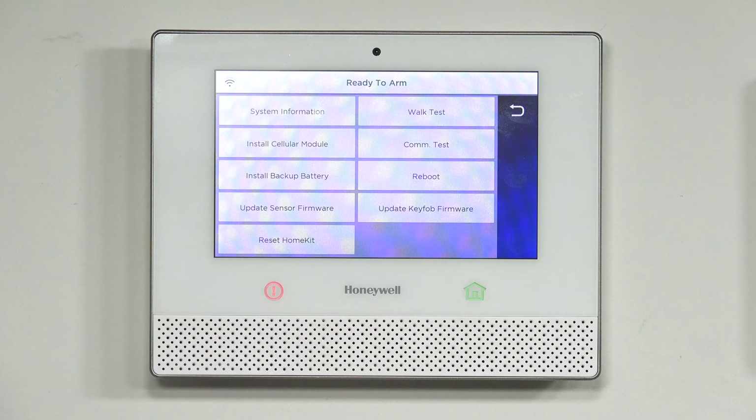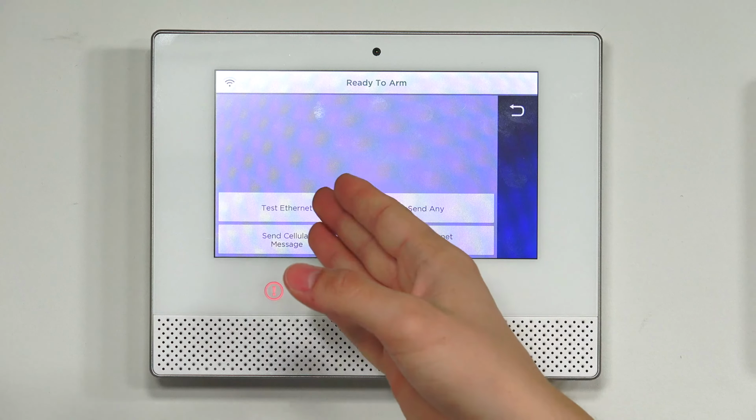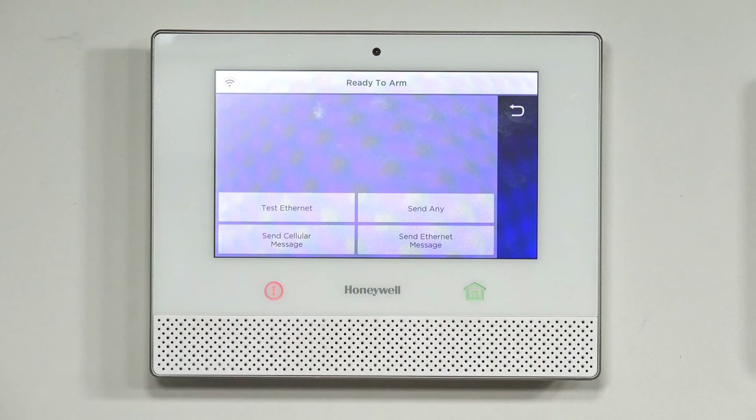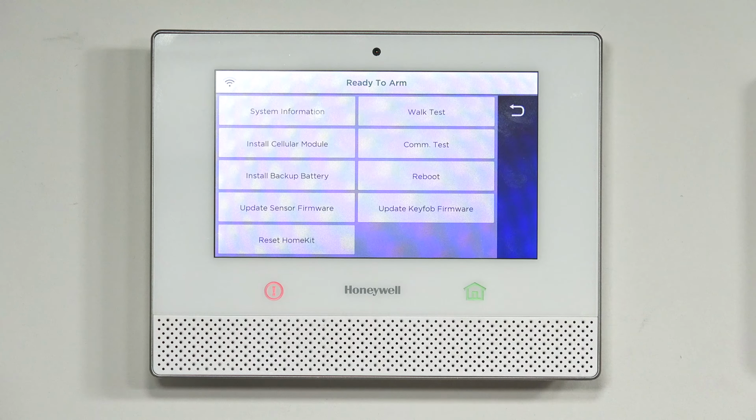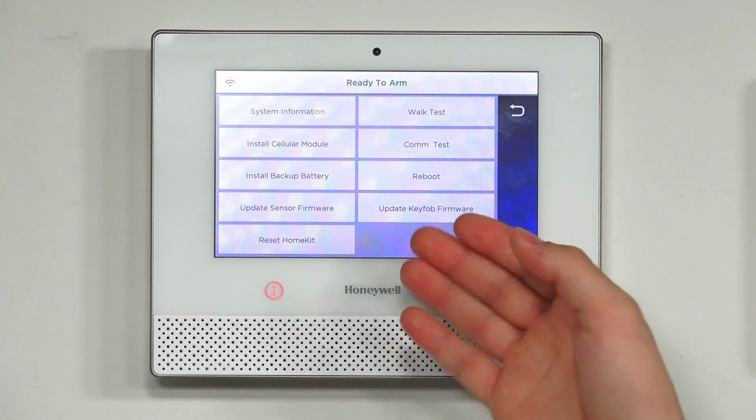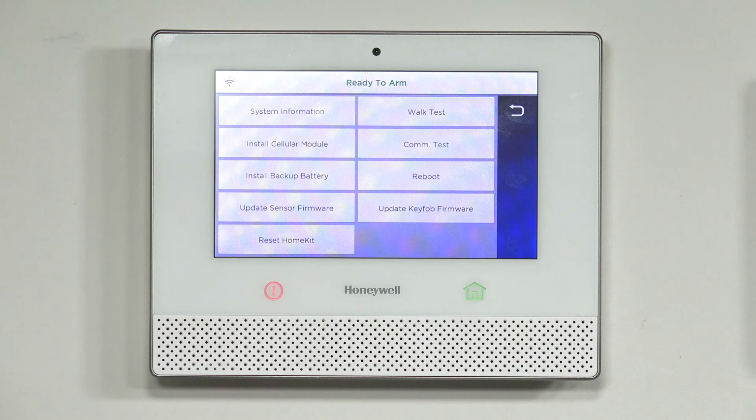You have COM Test. So if you were to go into here, you can test the Ethernet. You can send a cellular message if you want to, or even send an Ethernet message. You have Install Backup Battery. So obviously if you're installing a backup battery, you're going to jump into here as well. Instead of going through the process of powering it down and everything, you could just go into the Master Tools menu to do so. You have the option to reboot the system if you ever needed to.